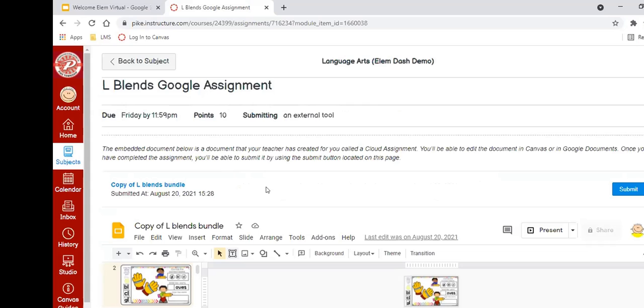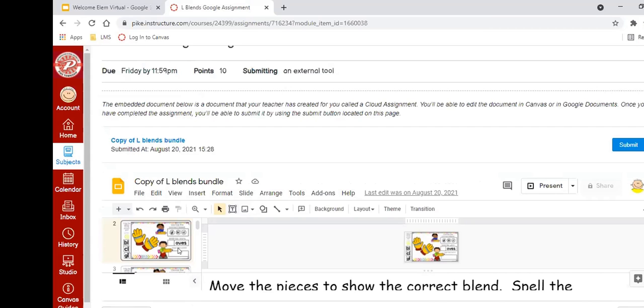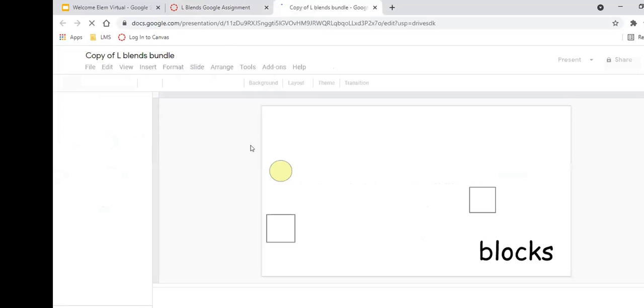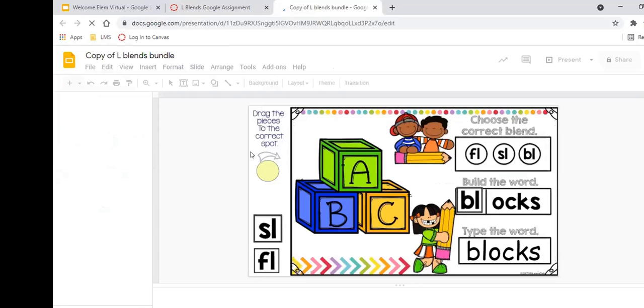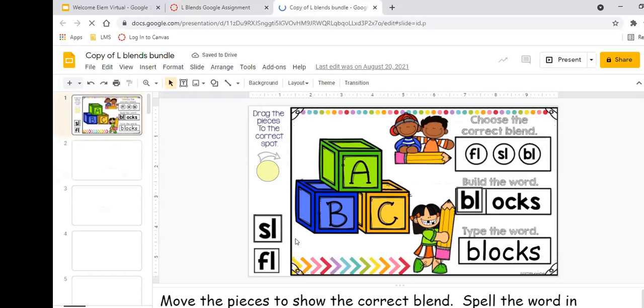There's directions, but you can't really manipulate and complete the assignment in this space. If you click on the blue link, the name of that assignment right here, it will open up in a new tab. In this tab, it is now a full slide. It might be a Google Doc. So you can manipulate and complete the assignment in its entirety.